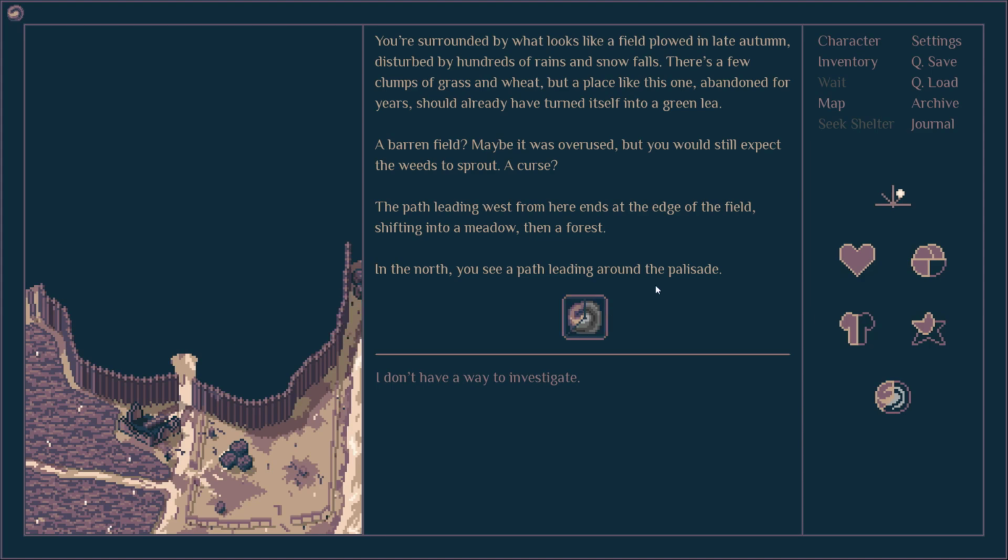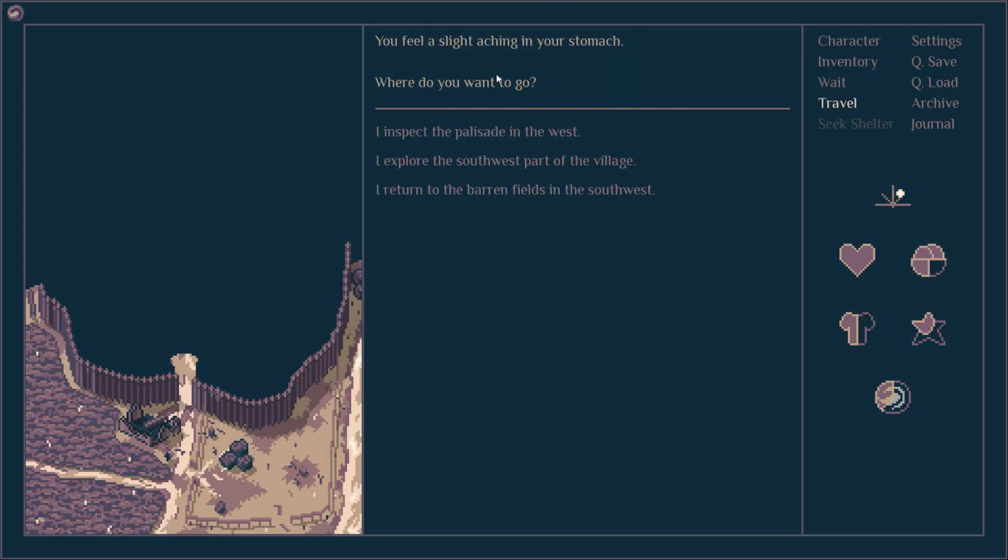I probably shouldn't be spending this. I don't have too much of this. I think I'm gonna hold off then. It might be useful if I fall into combat. Okay. You feel a slight ache in your stomach. Oh. No, I'm not that hungry. I might be getting cursed.